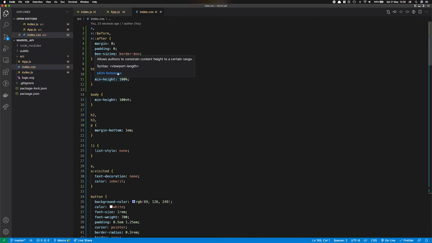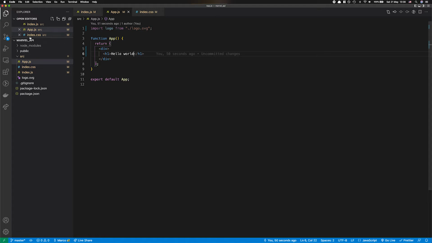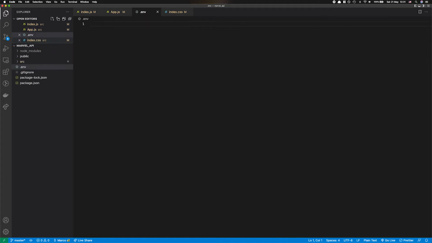Okay, so let's start creating a file in the root folder, and I'm going to call it .env. And this is where we are going to store our environment variables. This is quite important because, working on the front end, we are going to have to deal with secrets that we don't want to expose, like when we upload this to GitHub or something. And it is possible to pass environment variables.